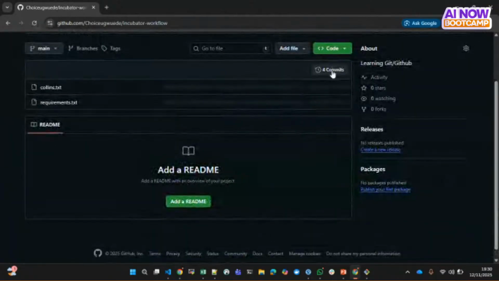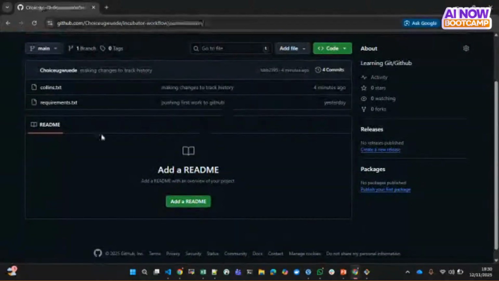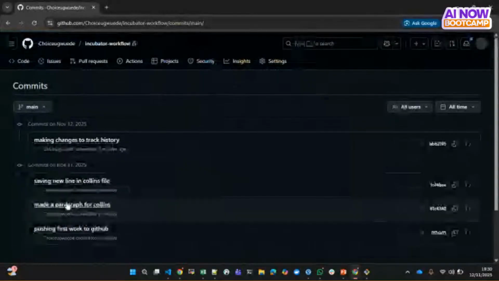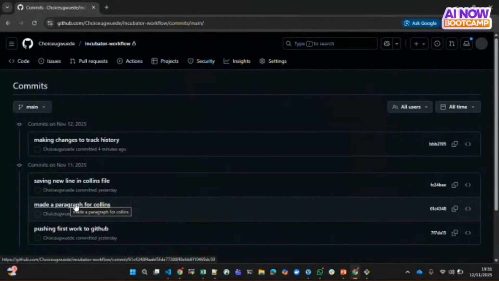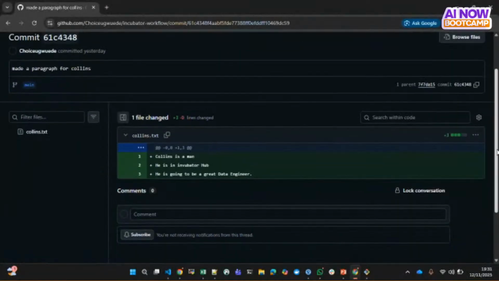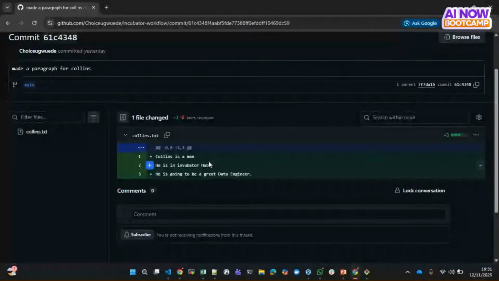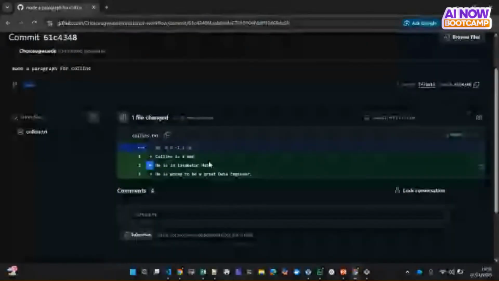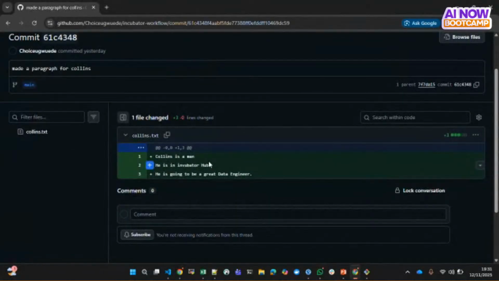Okay. So we'll see the second change we made, which is "made a paragraph for Collins." This is the second commit we made to this folder yesterday. If you click on it, you can see the first three paragraphs we added. Do you notice that all the new lines we added today, you can't see here, because it is just giving you a history of all the changes you made on this file at each particular point in time.